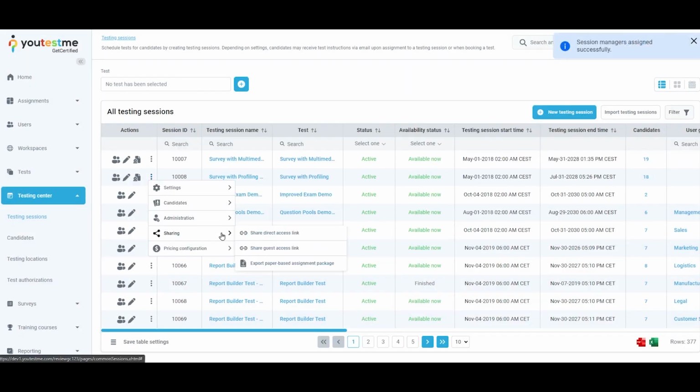Share direct access link. Automatically generated link that redirects candidates directly to this testing session upon registration or login. Share the link directly with candidates, display it on your website, or include it in email notifications.